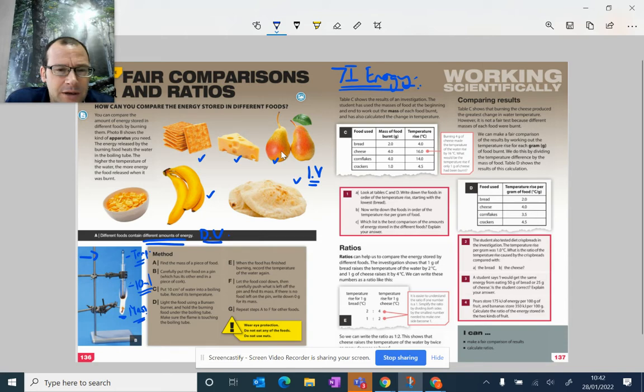So let's read through. Find the mass of the piece of food. Put the food on the pin. Put 10 centimeters of water into a boiling tube, and we're going to record its temperature at the start. Light the food using a Bunsen burner, and make sure the flame is touching the tube here. When it's finished burning, so when the mass of food has released all of its energy, we're going to record the temperature at the end. And then we're going to work out the temperature rise.